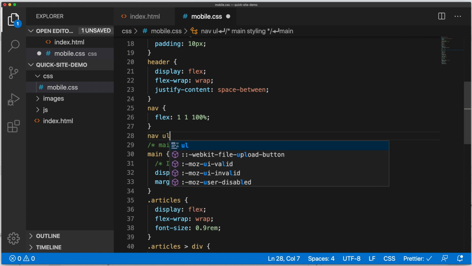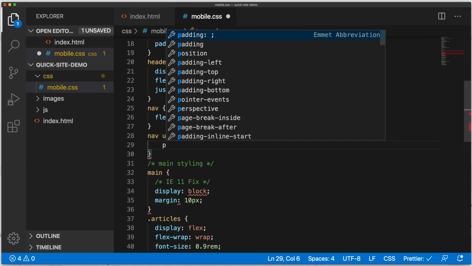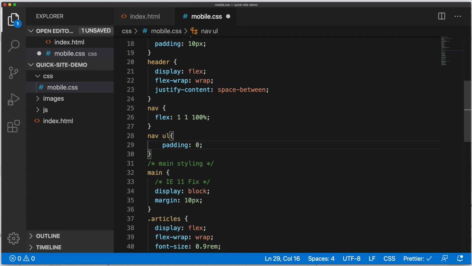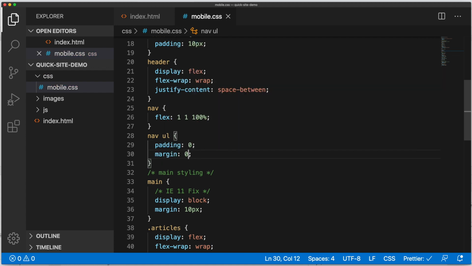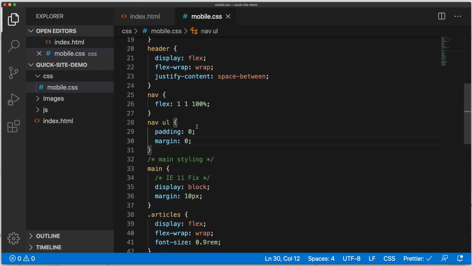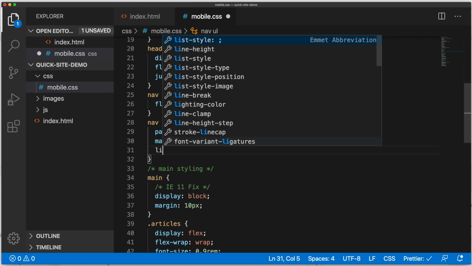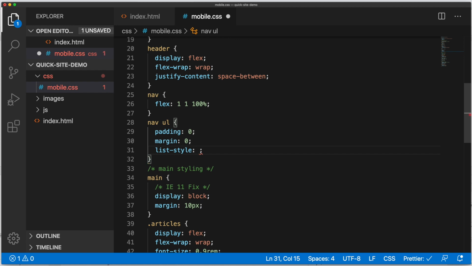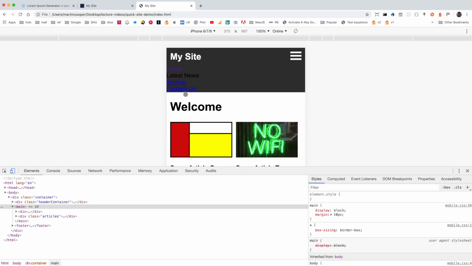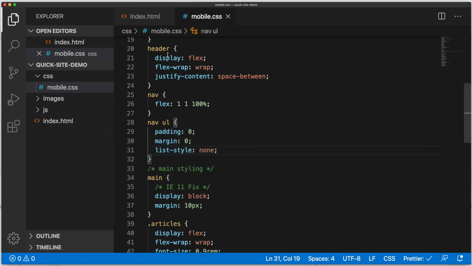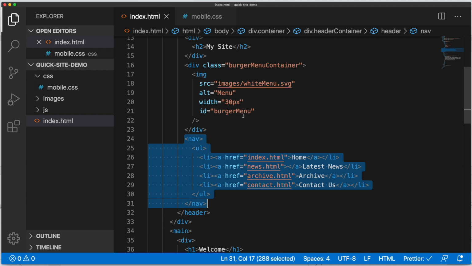So it's got a UL in it, an unordered list. So let's get rid of the padding on that. Let's get rid of the margin on that, because these HTML elements will come with default margins and paddings. And also get rid of the list style. So that'll get rid of the bullets. The reason I do use a list though is because screen reading technology will like the fact it's a list. So there we go. That's all listed there without any padding.